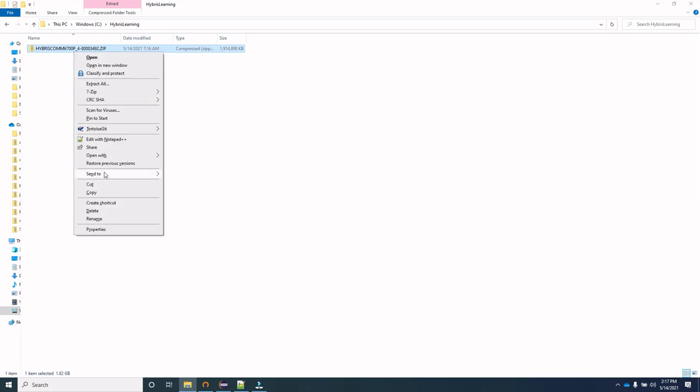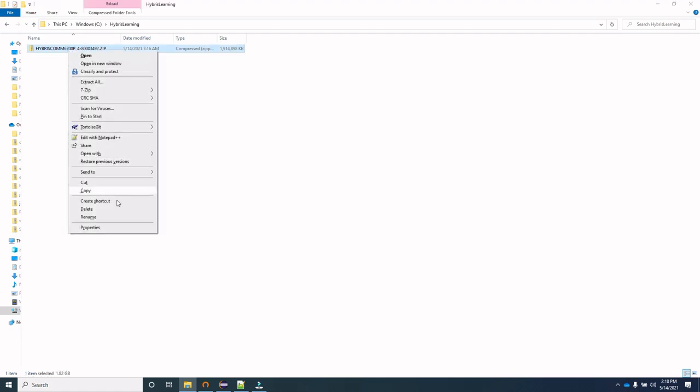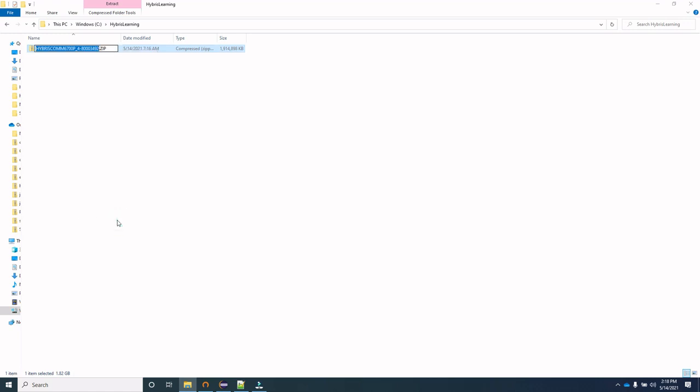If the folder structure is like Hybris space learning, then at the time of installing Hybris one might face issues. The other thing is we have to ensure that the name of this zip file is not long enough. So first of all we rename this zip file. As we are installing Hybris 6.7 version, I will rename it to Hybris 6.7, right?